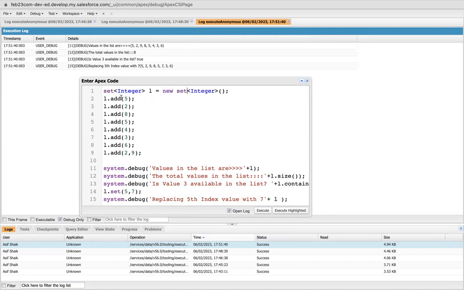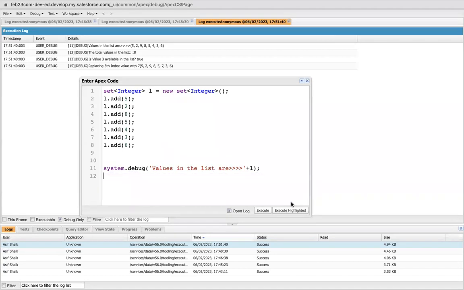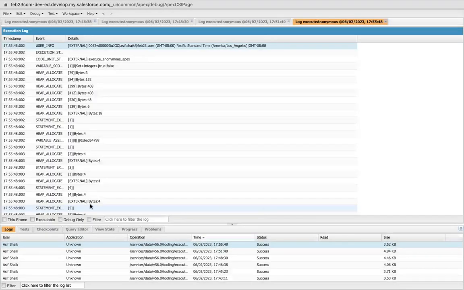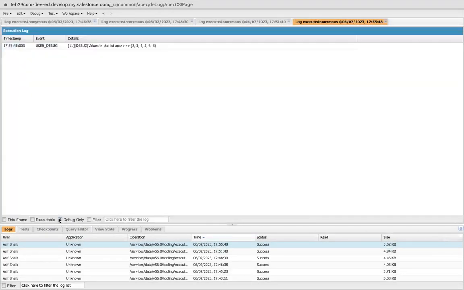What I'm doing here is removing the list. I say Set of Integer L = new Set of Integer. Let me add the same values; I don't want any changes. I'm using the same add method here as well. Let's see the difference. So what happened here?